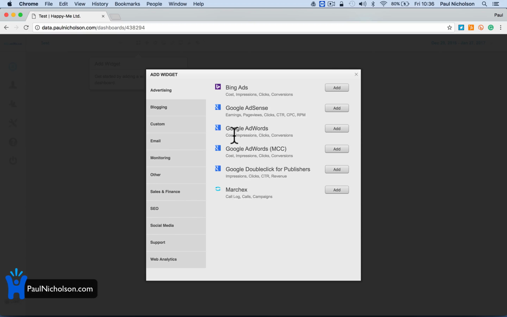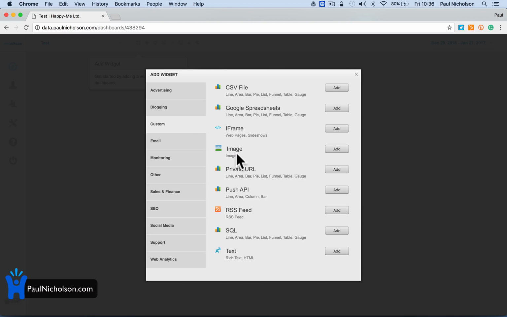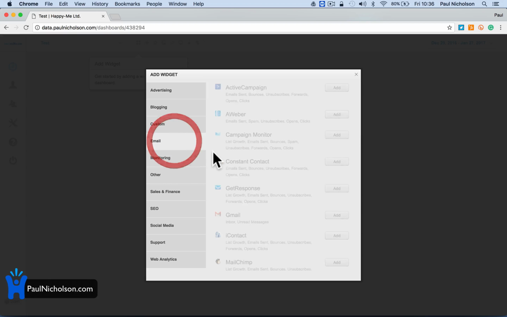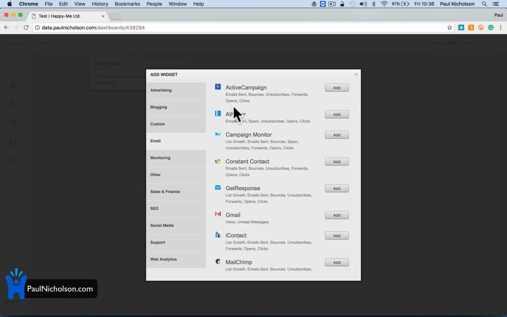If you're putting adverts on your website, you can Google your AdSense payments. You can see your Google AdWords data. You can see your WordPress stuff you're not going to use. There's custom stuff as well for the more intense geeks out there, where you can link to funky coding sites. Email wise, you can link to all these different newsletter providers. So if you're running an Aweber campaign, you can send out a newsletter and see the stats.